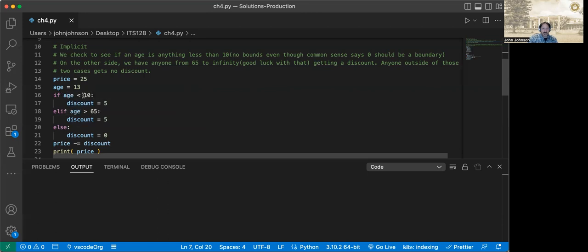So let's say they're somewhere in the range of 10 to 65, that implicit area that you're not covering for in the if else. If we don't end up setting that discount, we'll get down here and we're going to say price minus equals discount. Discount won't be defined and you're going to hit an error right there. So that's why we'd either put it up here, discount equals zero, or we put an else catch-all down here.